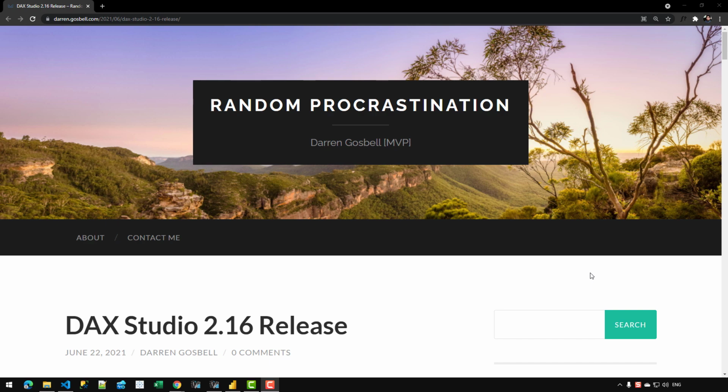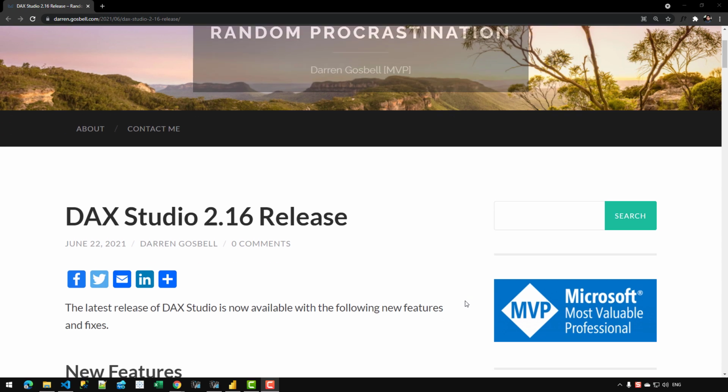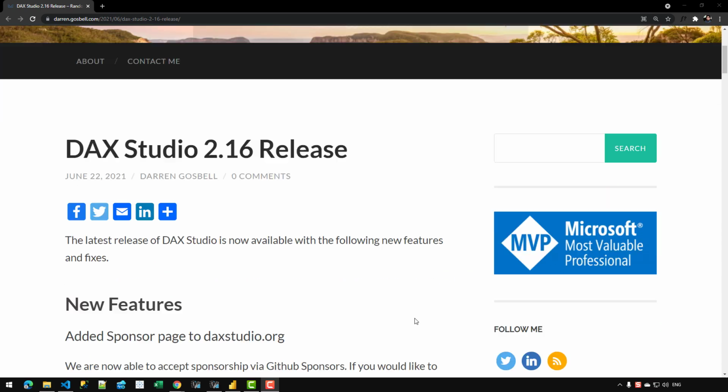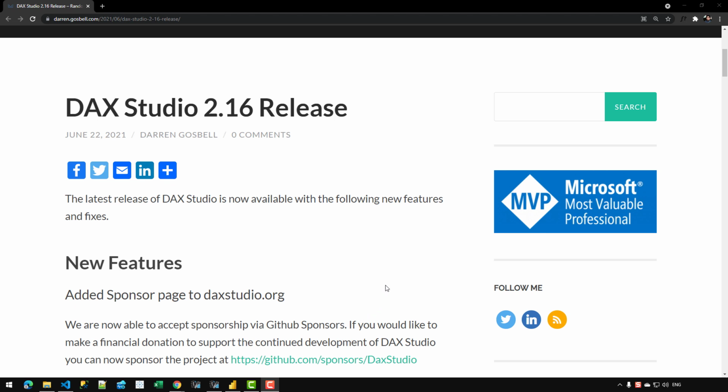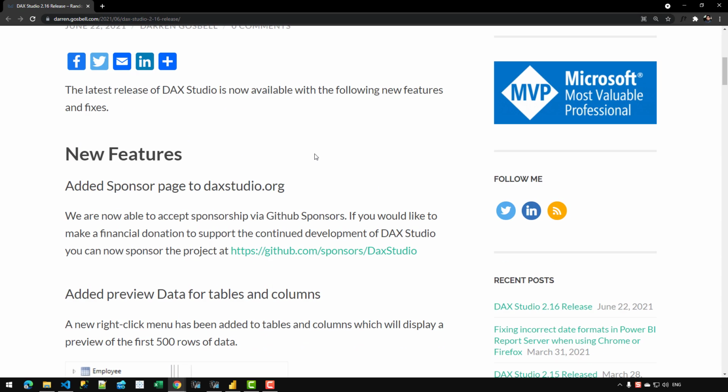Hey everyone, the new version of DAX Studio, which is 2.16, was released today, and there are a lot of quality of life improvements and minor bug fixes in this version. And if you want to simply read what has all been released, you can go to this link and read it in your free time. But in this video, I am just going to cover the main features and improvements that I think were really important. And so let's get started.